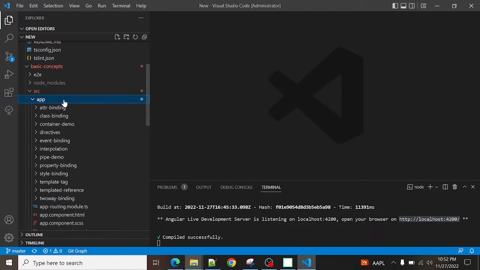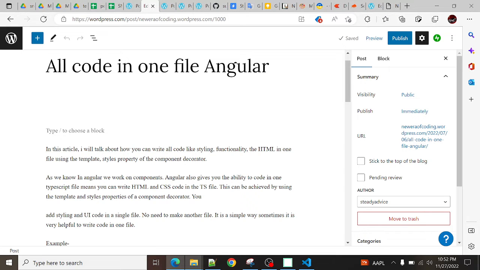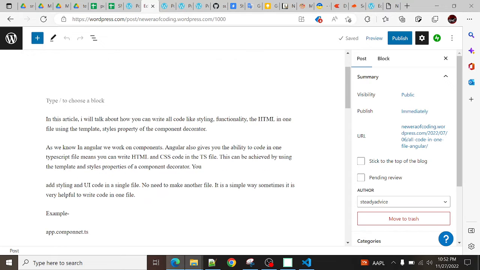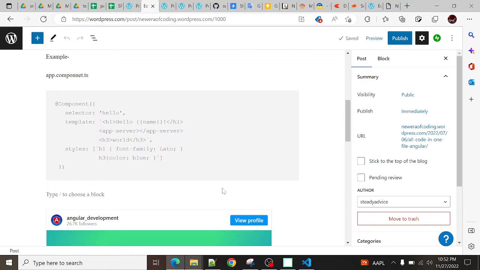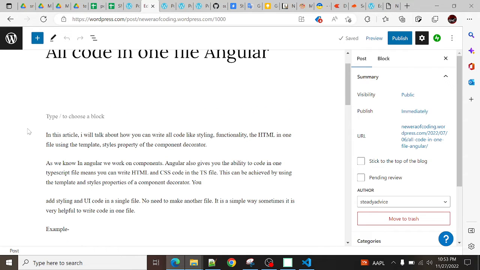What are components in Angular? This is a single component. Each component consists of the HTML file, CSS file, testing file and TS file. In some cases we need to use code in one file. So how can you achieve that? Let me share it here.